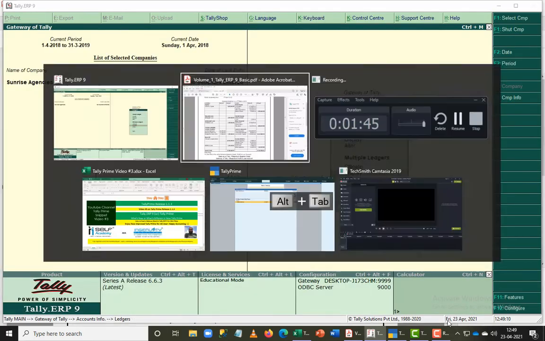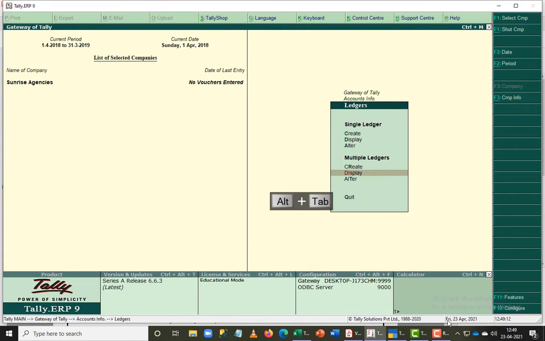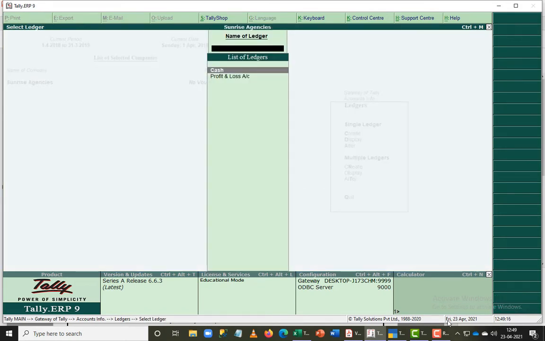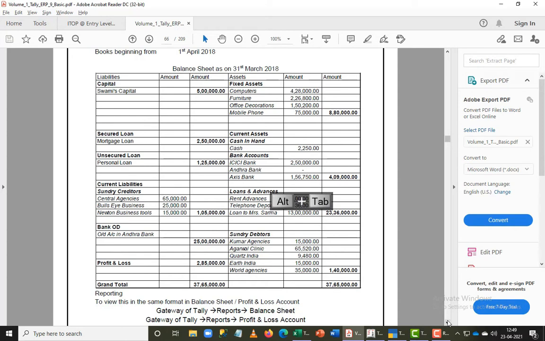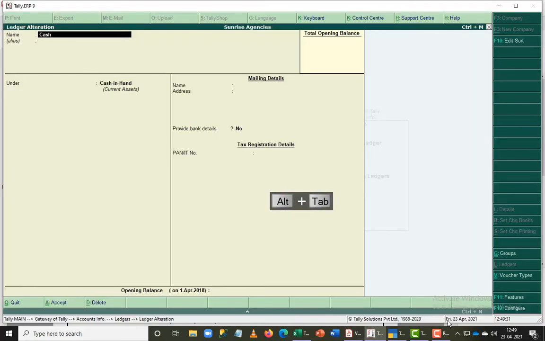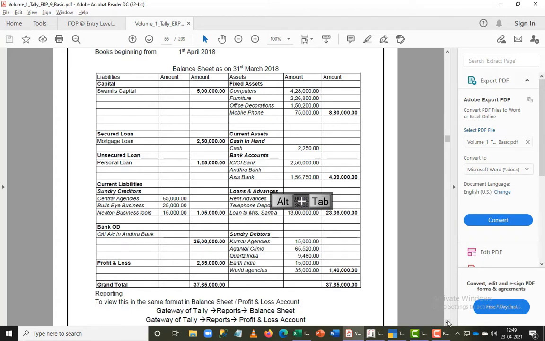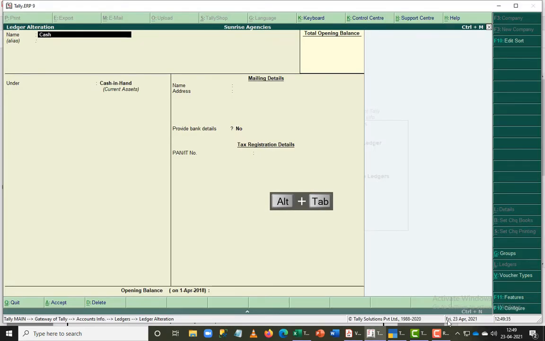So if you want to change them, you can do that by adding an alteration component. You are going to alter the existing ledger and feed the value alone. When I go to the cash, you can see the cash point here, and the cash value mentioned in my balance sheet is: cash in hand is the group and cash is the ledger name. It says 2250 is the value of it. So I'm going to go and feed the value in here.